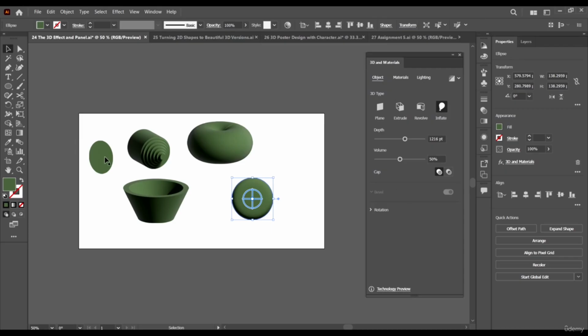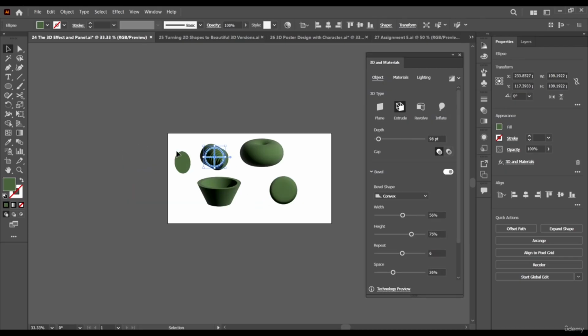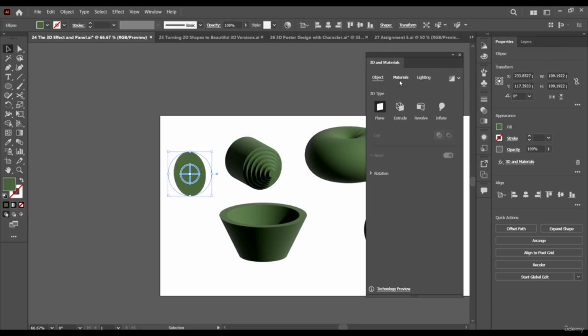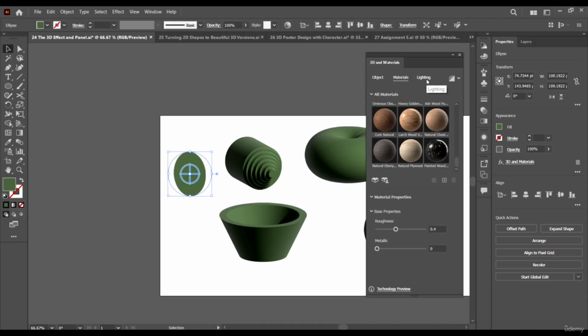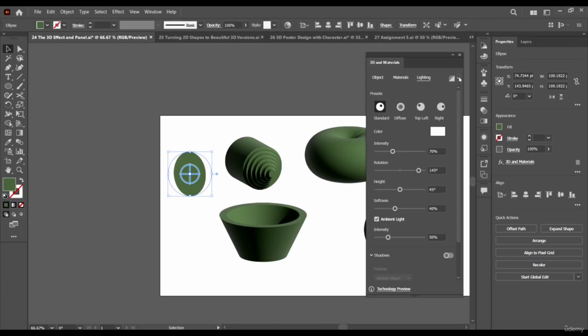Now the next thing we'll be looking at is the materials options here. As you can see, we are presently on objects. We have the materials here, then we have the lighting. So we can edit the materials, we can edit lighting, and we can even render. These are the render settings. We can activate render settings here. We can activate ray tracing, and then we can render.